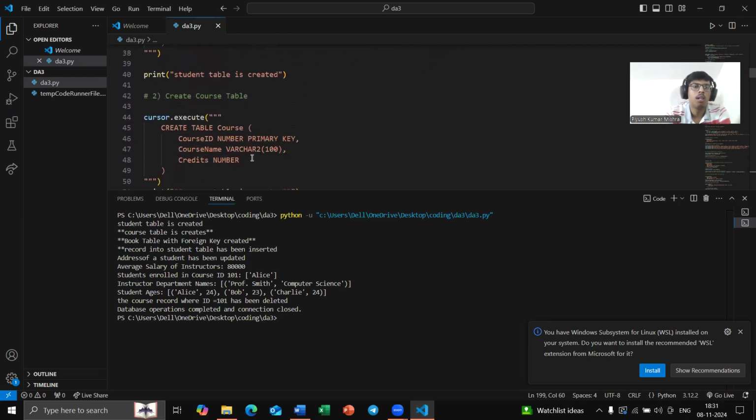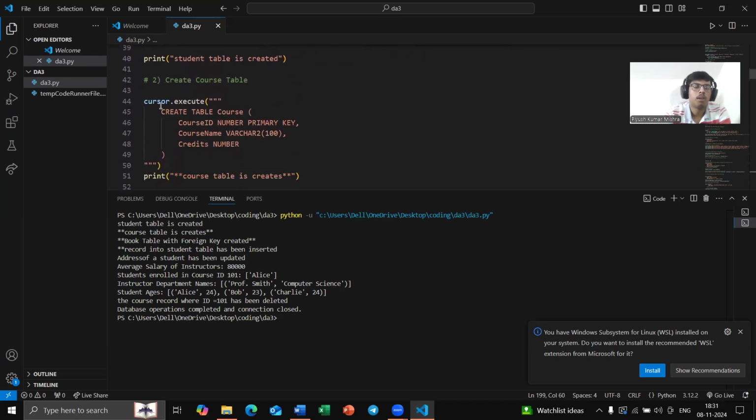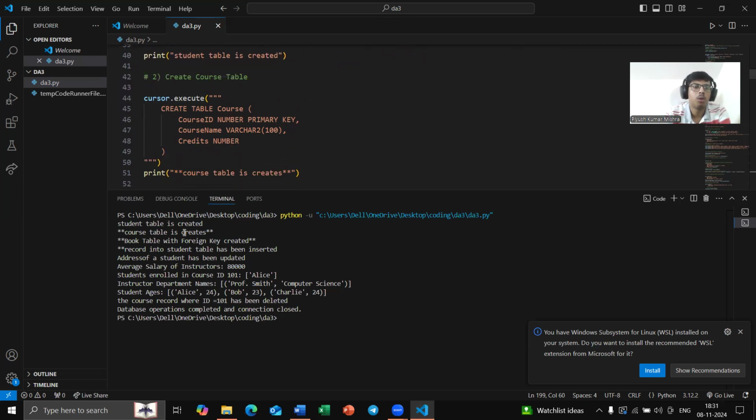The second question says that we have to create a course table. We have used the function cursor.execute to create table course, course ID, which is a primary key, course name, which is a varchar, credit, which is a number, and you can see that the course table is created after running.